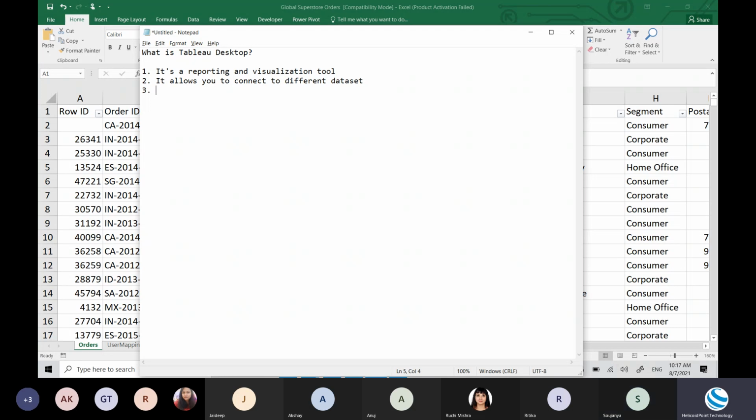What else it allows you to do? It helps us to prepare powerful interactive dashboards. Yeah, you can say build nice and interactive graphs, dashboard.